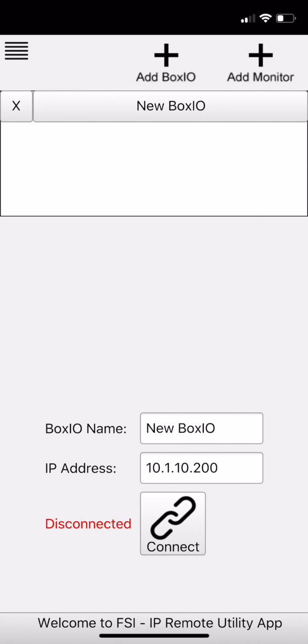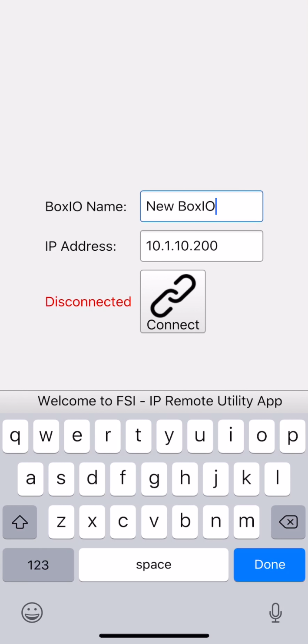From there, you can add as many devices as you like and customize their names. We're going to start by connecting a single BoxIO device. We're going to call this device BoxIOA. Enter in the IP address of the device and hit Connect.